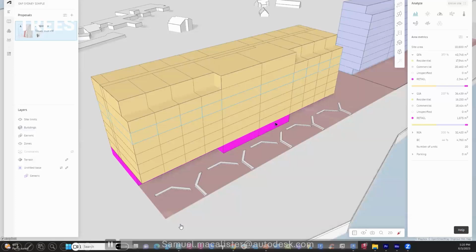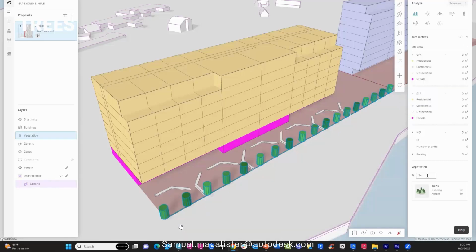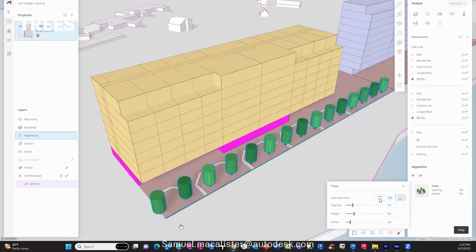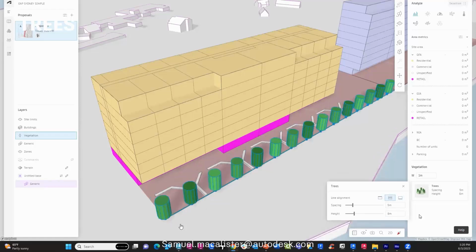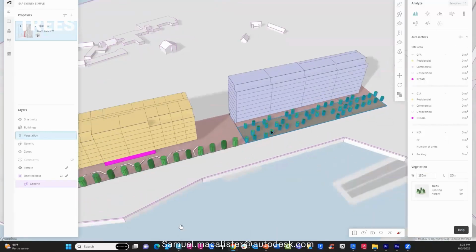We can also set up different types of trees in our design. So there's a tree line and there's also a patch of trees. With that tree line, we can adjust the spacing, the height, how we want it to align. When it goes off the site, it actually drops down to the lower level, so make sure it stays on the site. We can choose an area of trees. This is where it will do a random scatter of trees on that surface.